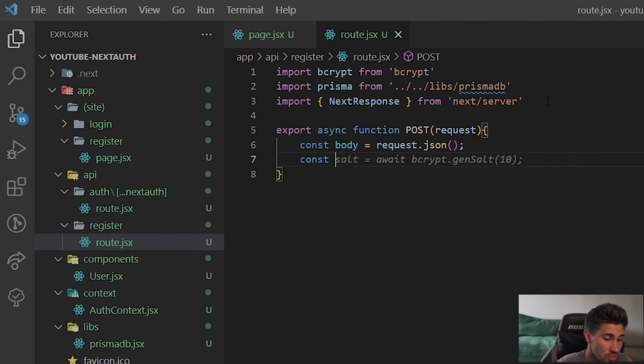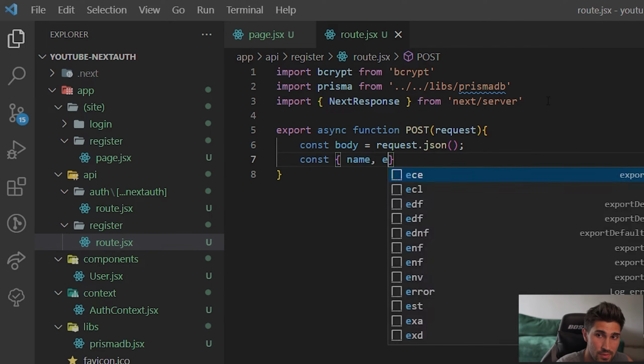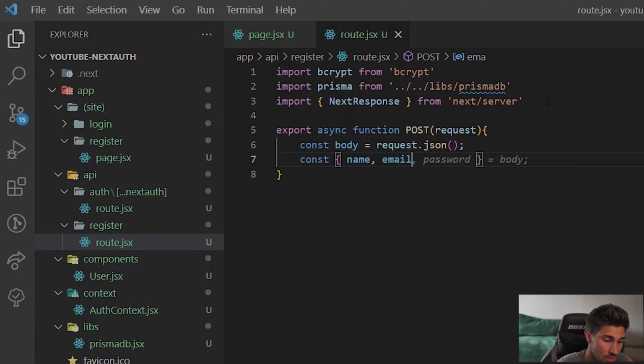Also, we want to destructure the body. So we're going to have a name, email, and password coming from the front end, which is going to equal the body. So now we destructured it.